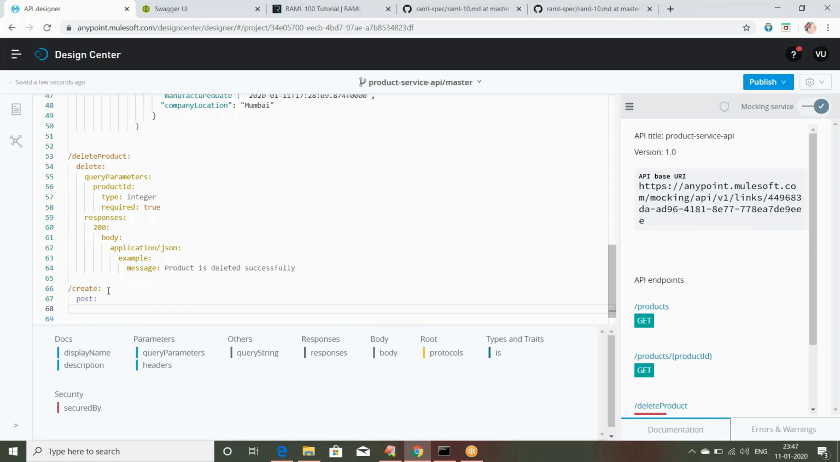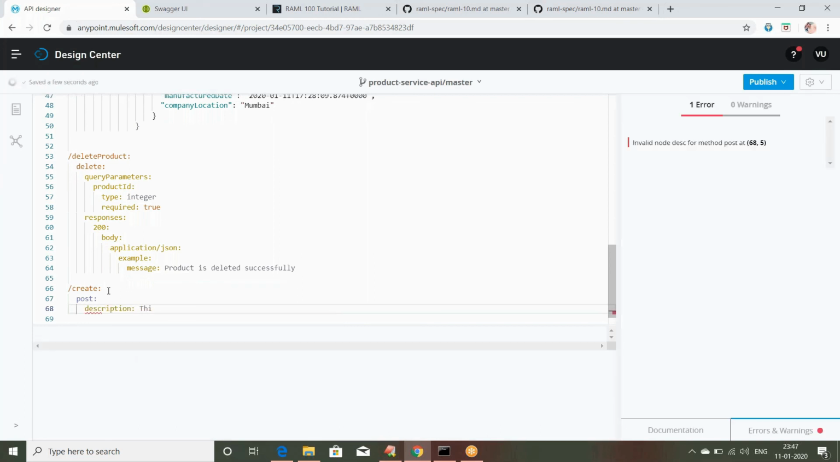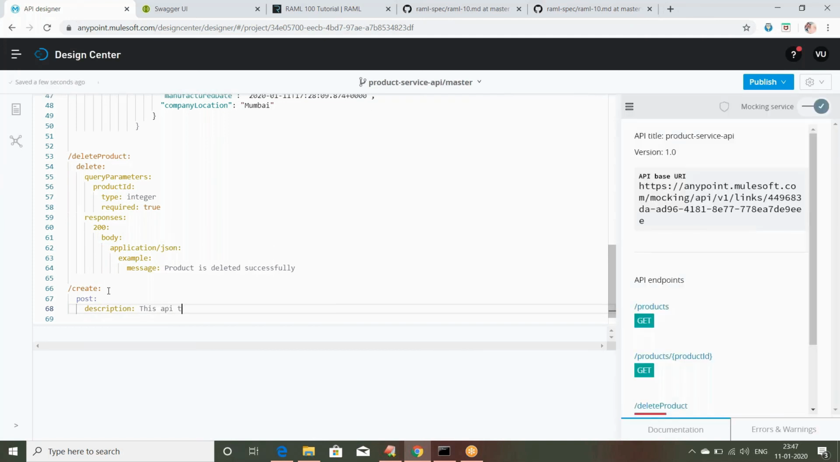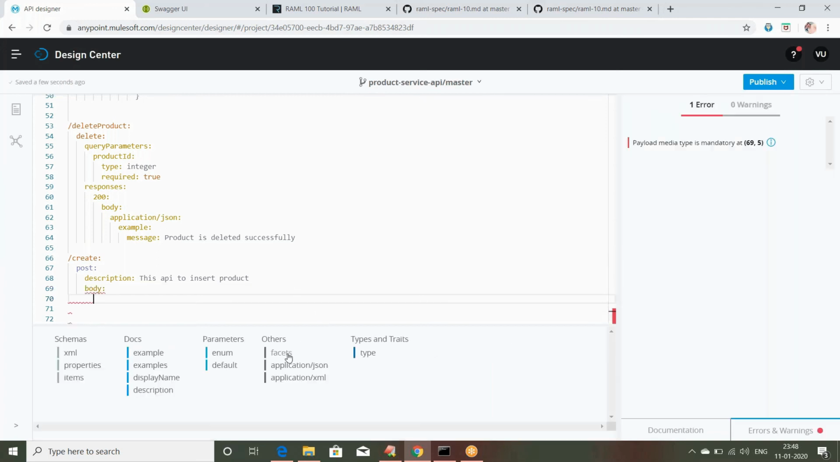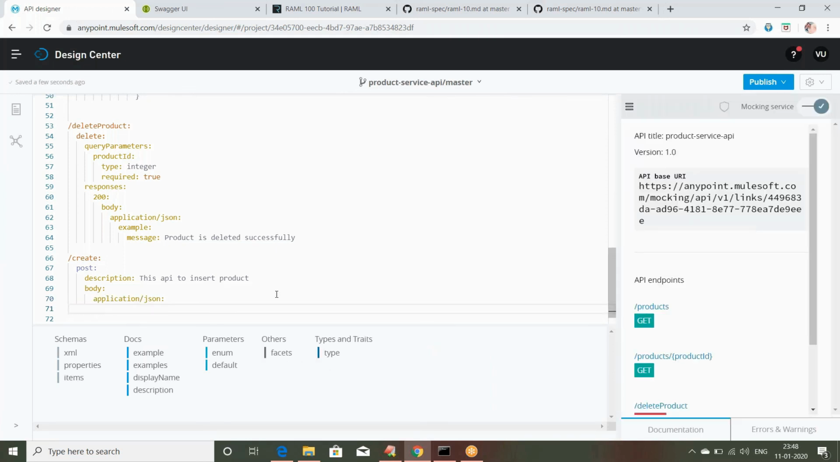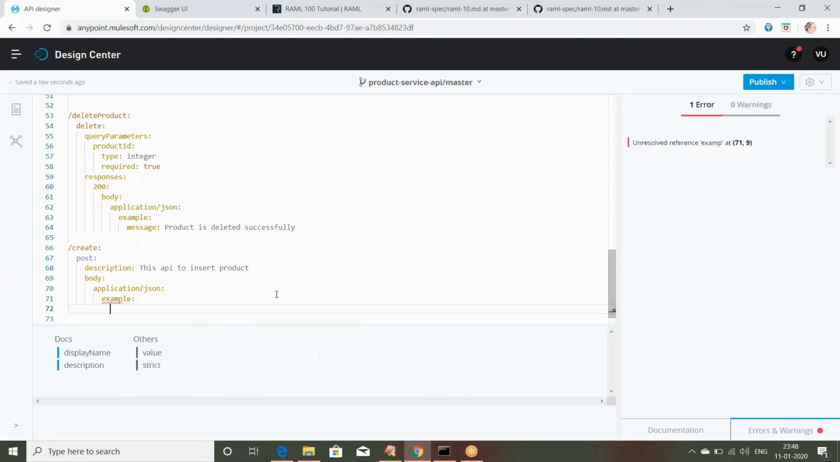Now within post we'll add a description. This API is to insert product. Now we need to add a request body. So it's not a response body, this is going to be a request body. So the first part comes is body, then application JSON, the type of request body, then comes example, then comes the value, right?